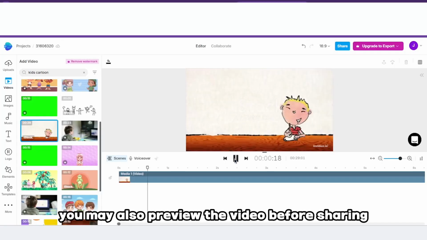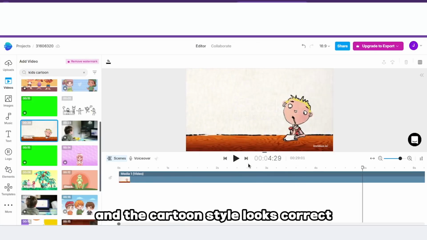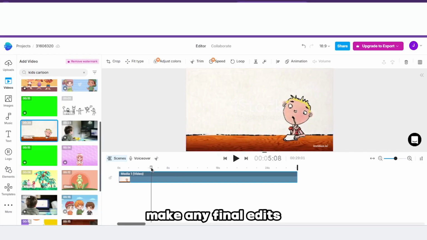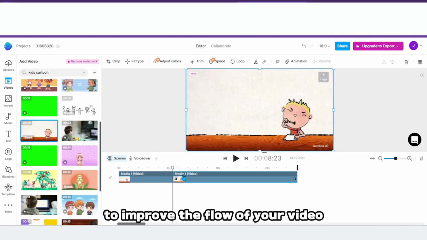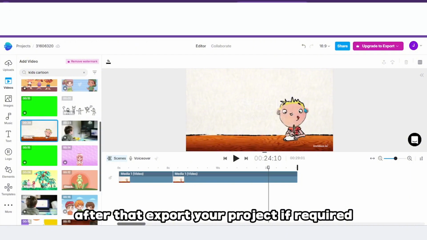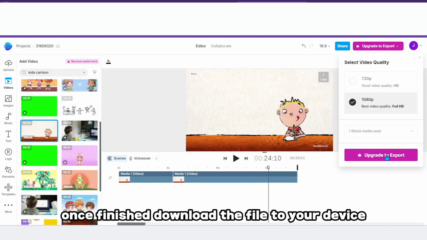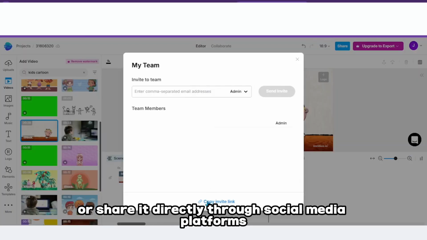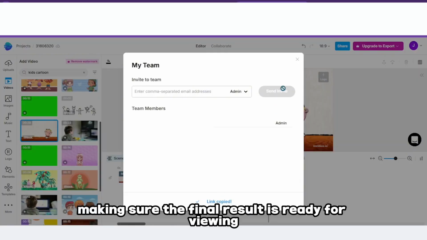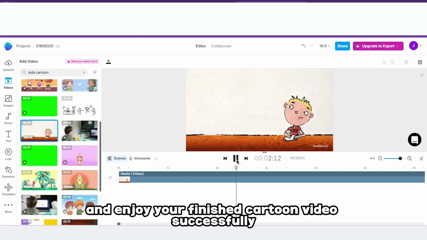You may also preview the video before sharing to ensure all clips are properly arranged and the cartoon style looks correct. Make any final edits such as trimming clips or adjusting timing if needed to improve the flow of your video. After that, export your project if required and wait for the rendering process to complete. Once finished, download the file to your device so you can upload it to YouTube or share it directly through social media platforms with your audience, making sure the final result is ready for viewing and enjoy your finished cartoon video successfully.